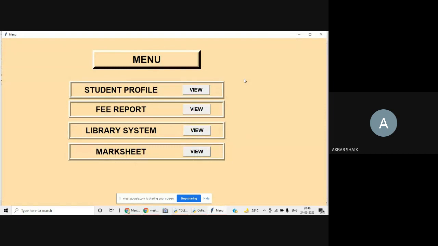Okay, this is a simple project. It is actually a college management system where we have student profile, we have fees report, we have library. So all these are labels only. These are buttons. This is a label. This is a button. This is a label. This is a button. This is a library system. This is a button. Mark sheet. This is a button. I want to view student profile.